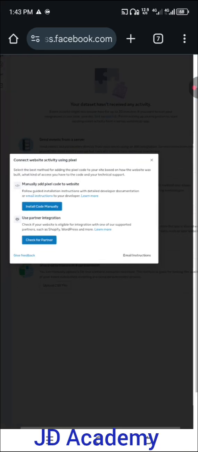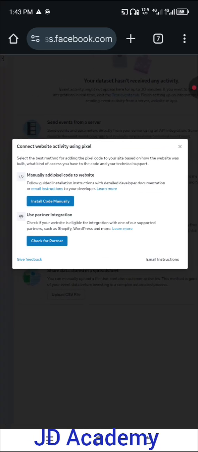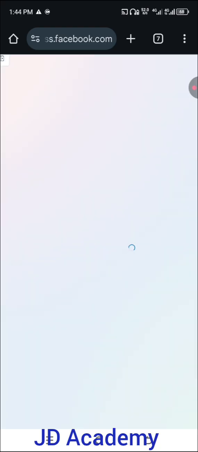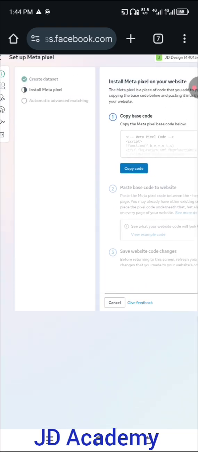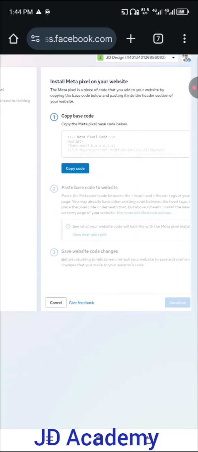All right, now this is the option that comes up: connect website activity using pixel. The first option here is manually add pixel code to website, or check for partner and use partner integration. We are going to use the first one: manually add code to your website. So Facebook is going to give us an HTML code that we're going to paste in our website. Once we paste this code, it will help us to track our website.